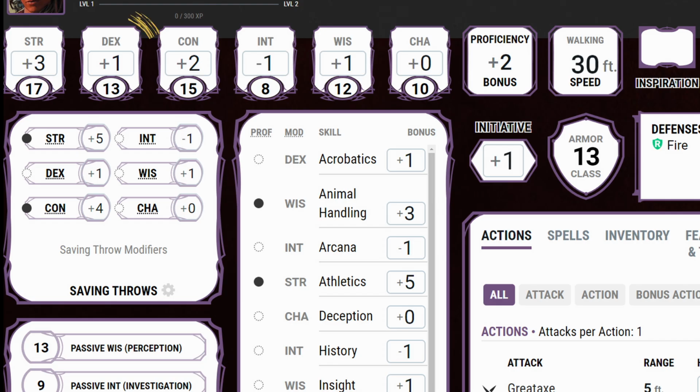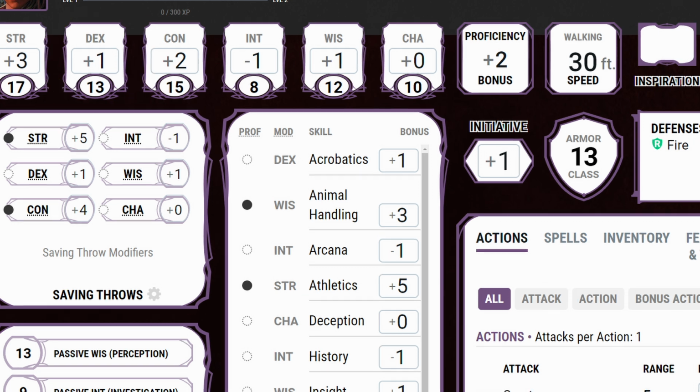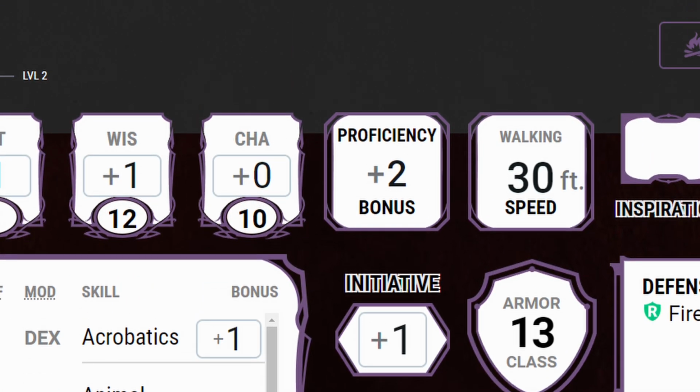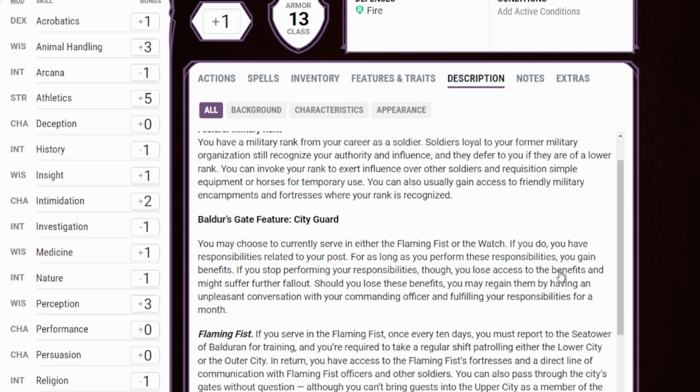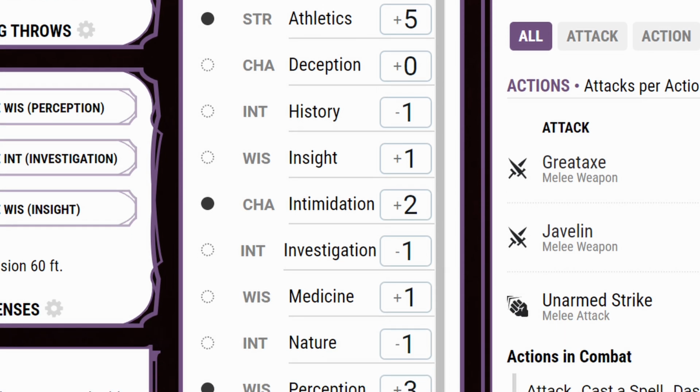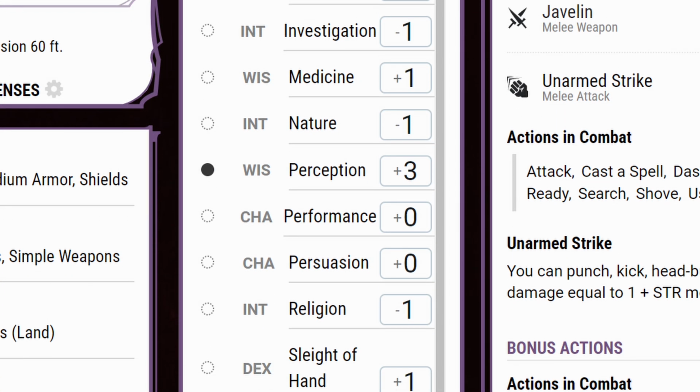As her dexterity score is 13, Karlach's initiative is +1. She has a +2 proficiency bonus, as all other level 1 characters. Karlach's background is a soldier. This gives her proficiency in both athletics and intimidation, making her final skill modifiers look like this.